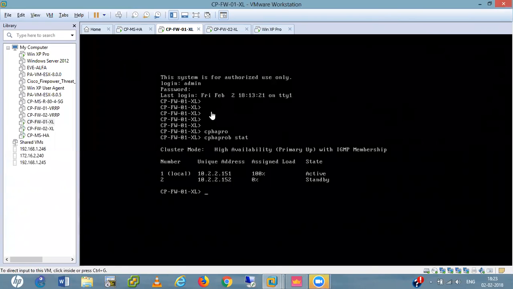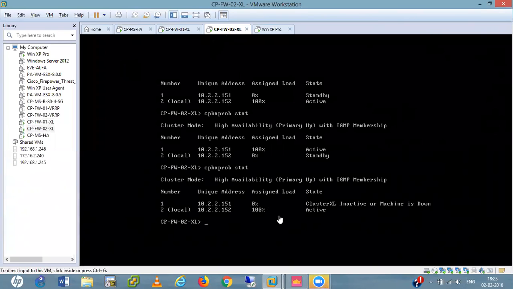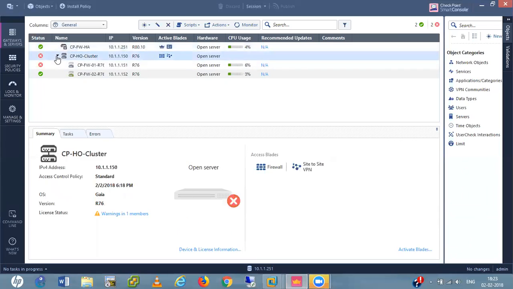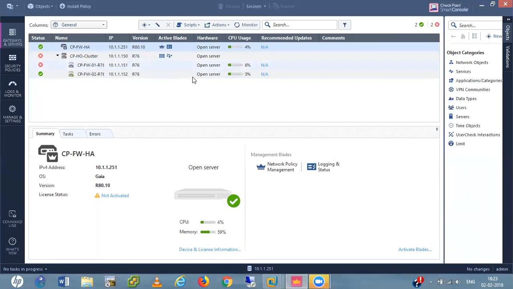Let's go once again to the SmartDashboard. Show me this one, the HQ cluster. You normally added this one, that was the same process. There is nothing to change here. The thing is, sometimes we reboot it actually, maybe I did this thing.